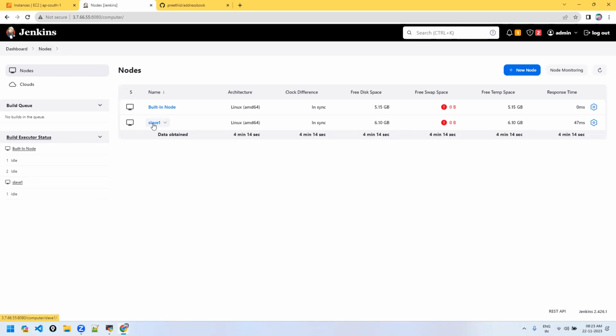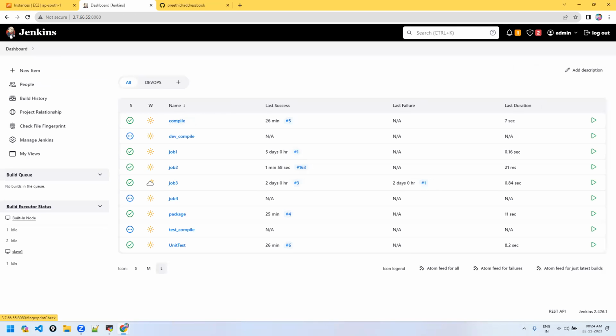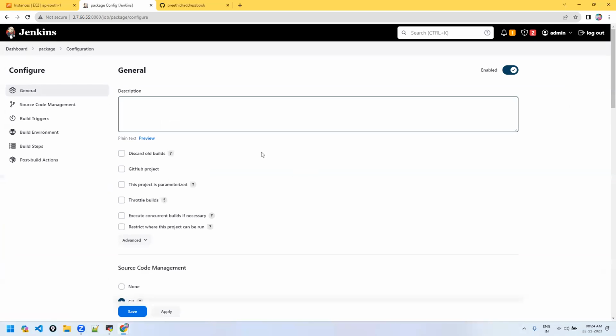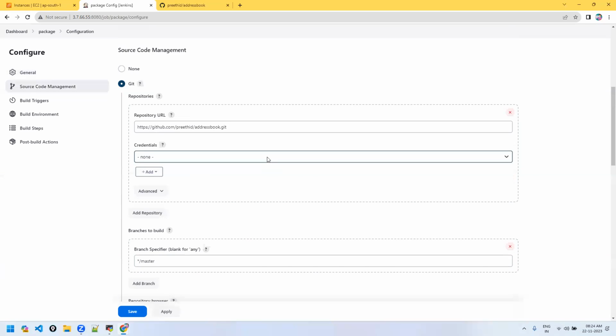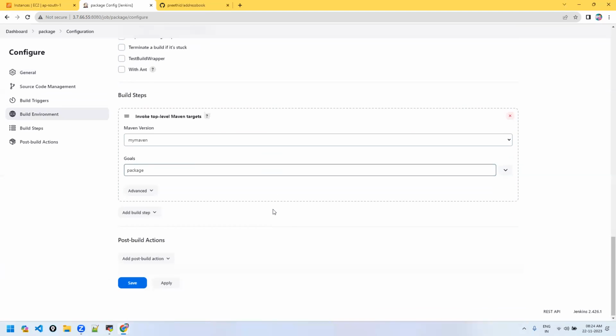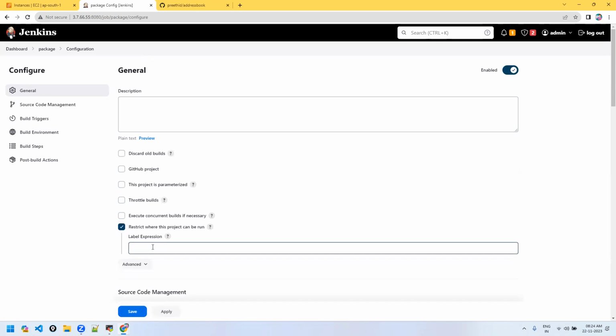So the slave is connected now, right? Now, how do you run the jobs? We have different jobs and all of them are on master. Let's suppose now I want to put this package on the slave. So go to configure, and if you scroll down here, you will have "Restrict where this project can be run." Do you see this here?